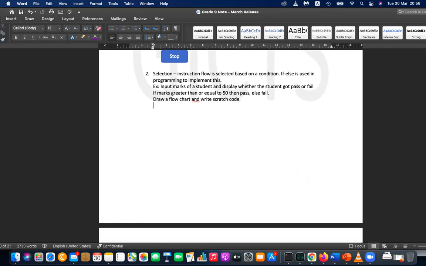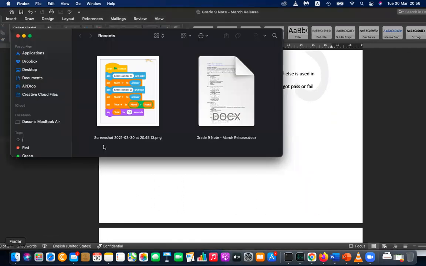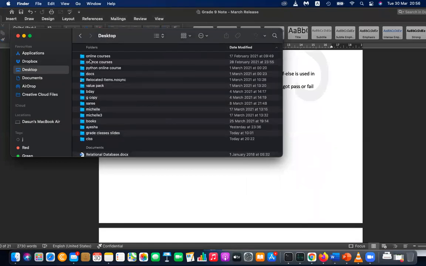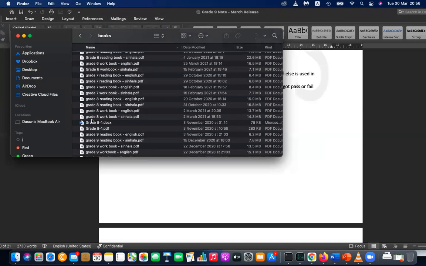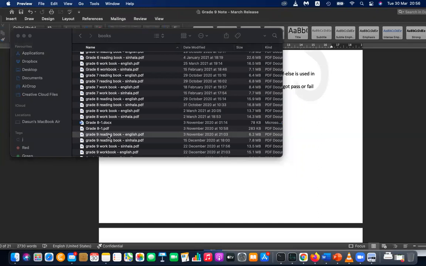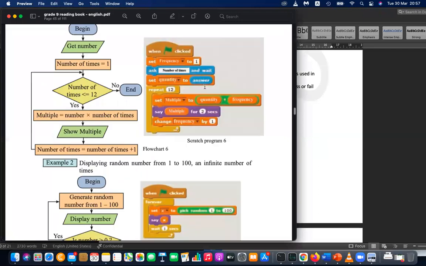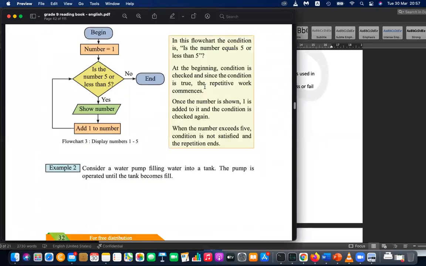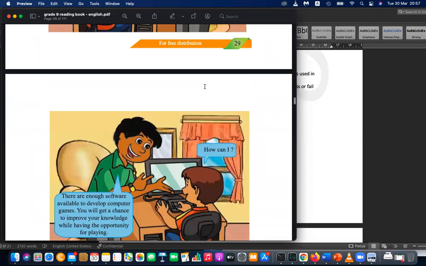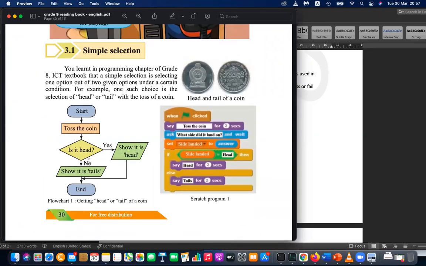When you do this, you can refer to your textbook. Let's go to your textbook, that is the grade 9 reading book in English. In your textbook, please refer to the section on programming and just the first initial program given in the book. That is this one. Simple selection. Actually, sequence belongs to the previous grade, grade 8. Selection belongs to this grade.